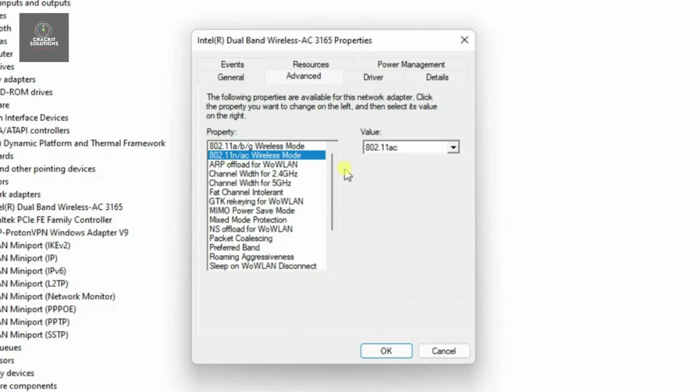Once you're done setting up the 802.11 AC, you're just going to quickly go over to the channel width for 2.4 gigahertz. Click on it and make sure this is on auto and leave it there. Next, go over to the channel width for 5 gigahertz, and leave it also on auto. Next, we're going to go over to the fat channel and make sure this is enabled, so go ahead and enable this one right here.